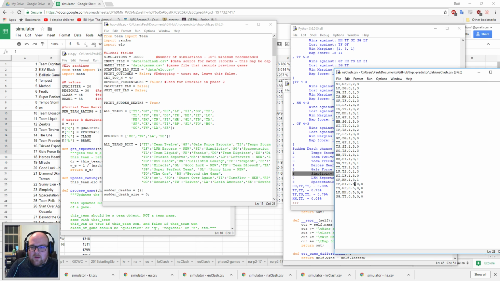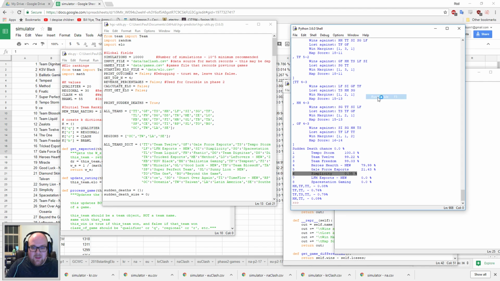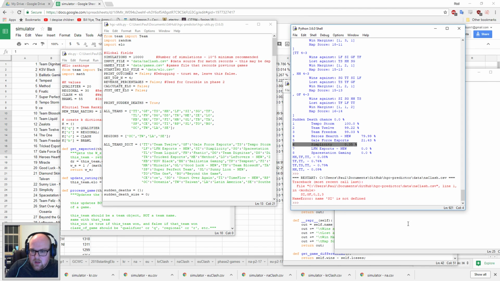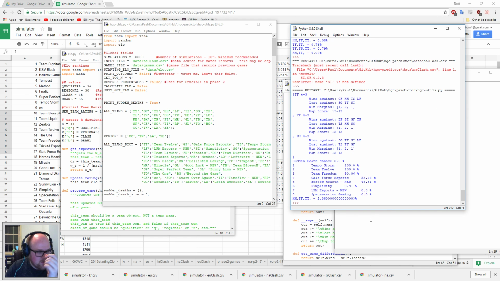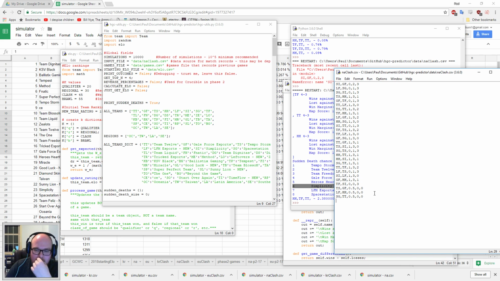So what I'm going to do first is assume the best case scenario: simplicity beats Team Freedom 3-0. Absolute best case scenario. What happens? How likely is simplicity to go? Is that enough for them to clinch? Ran the wrong window. This is what you get for editing programs in idle. And in this case, you'll see that winning 3-0, even with ELO turned off, is only getting simplicity up to 9%. So a lot of things have to happen.